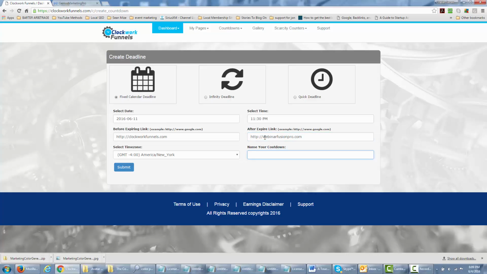Now we're going to give this countdown a name, and that name is going to be unique to us. No one else is going to see it. We're just going to write in here Clockwork and webinar, so that we know what the offer is. Now we've created all the elements that we need for a fixed calendar deadline, so we're going to click submit.